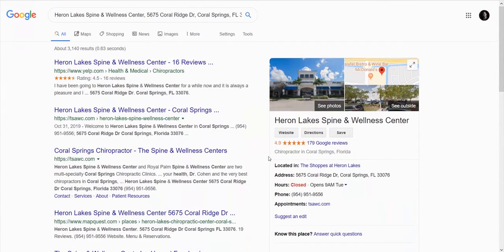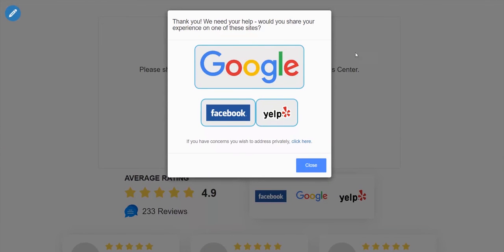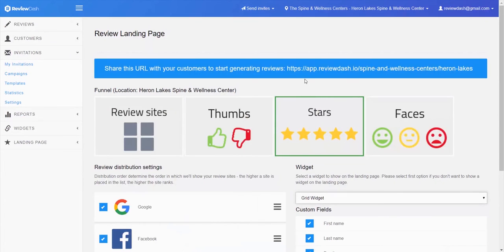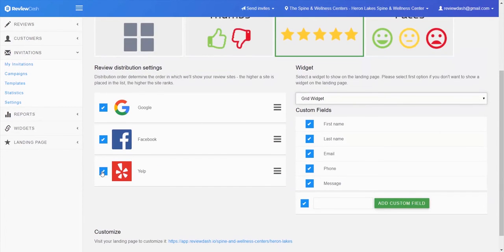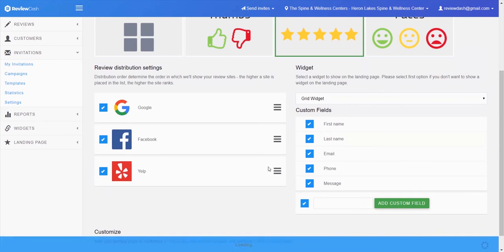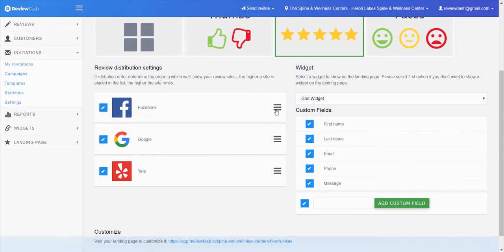Some people will do it, but again, this whole system is based upon the premise that the easier you make it, the more likely somebody will be to actually accomplish a task. Okay, and going back here, same thing for Facebook or any other platforms you have on there that you want to prioritize. Let's say if I didn't want to showcase Yelp or one of the platforms, I just check it off. And I could also reorder these around, which will control its review distribution.